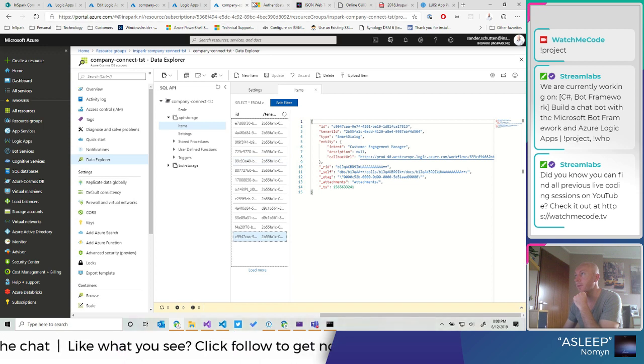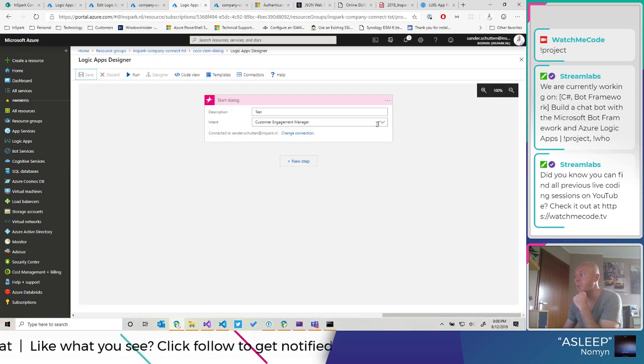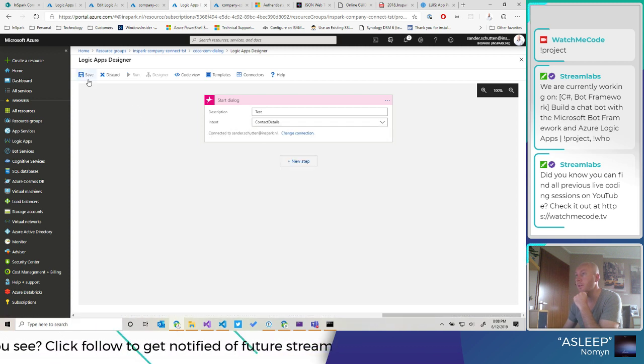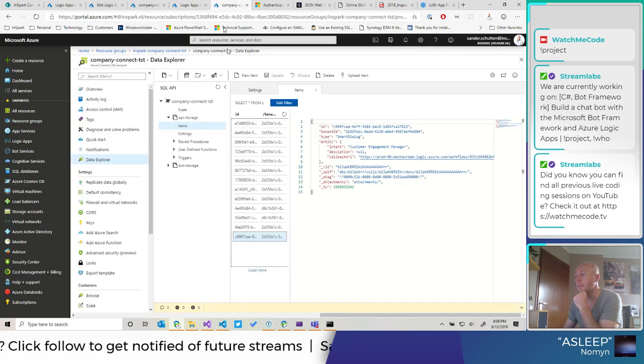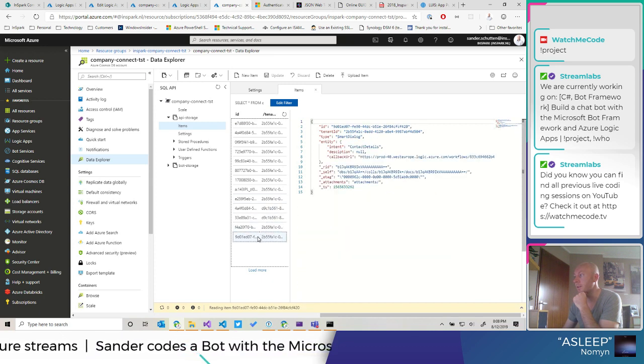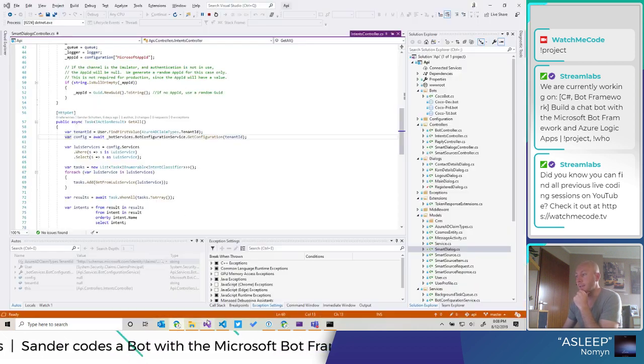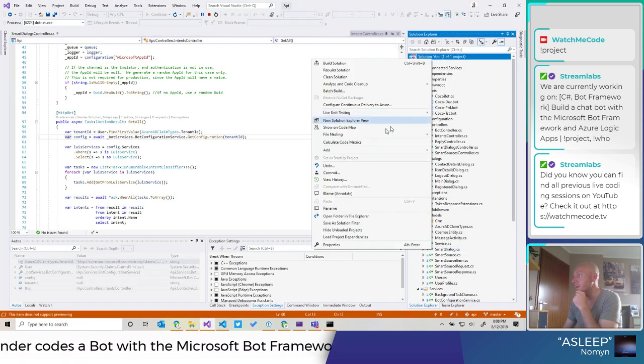Let's make sure that when we change it, the other one is removed. Let's switch it to contact details, for example. Refresh. And okay, so it's now contact details. Okay, that works.